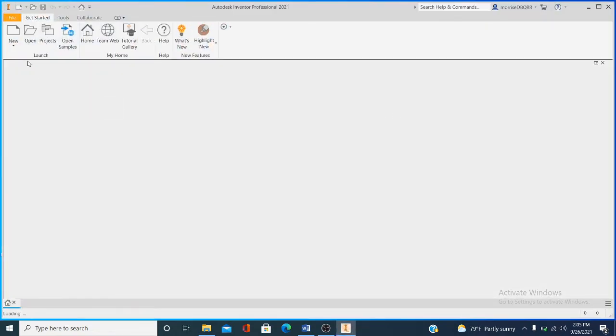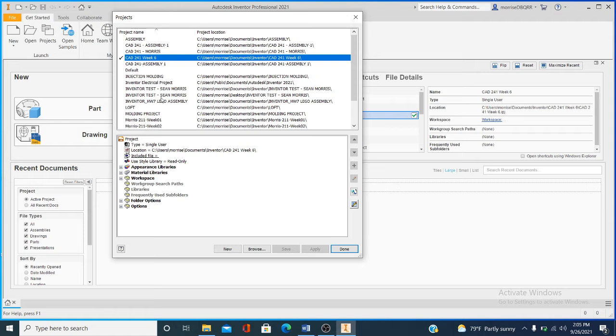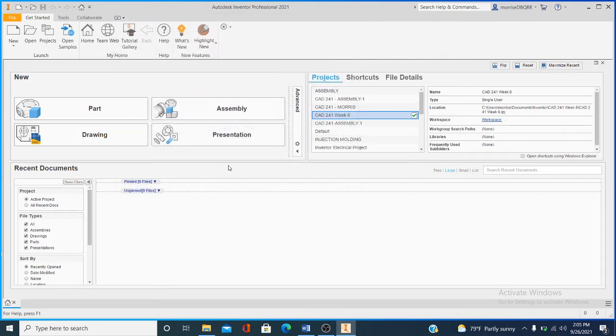All right, so in projects, make sure we're still in CAD 241 week 6. And I see Mr. Morris used lowercase letters. Shame on me, but that's okay. This is just a project folder name. Select done. So we are current in the project.